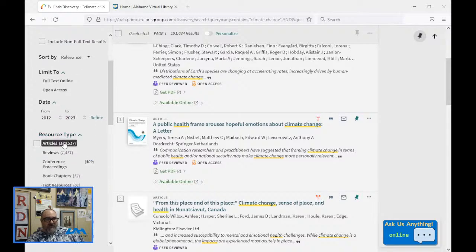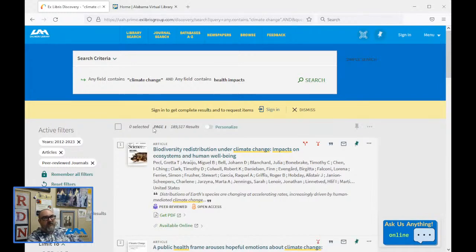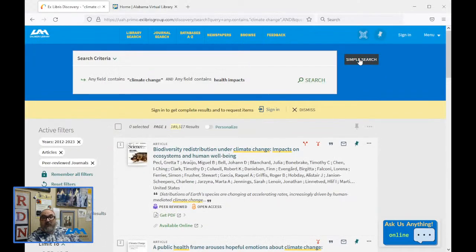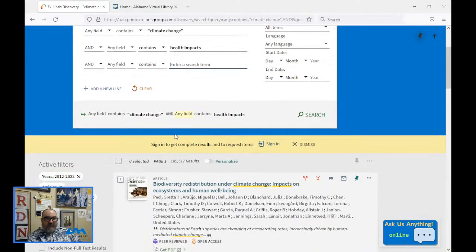And maybe I want to specify articles, so not reviews of books, not editorial comment. I want peer-reviewed articles. So we now have last 10 years articles from peer-reviewed journals about climate change and health impacts, and we have still about 189,000. So if you were doing this, you would probably either need to just trust the database to bring you back relevant stuff, or you want to go back to your search criteria and maybe add in a new line, or add in some other kind of information, and just do things that narrow it down.